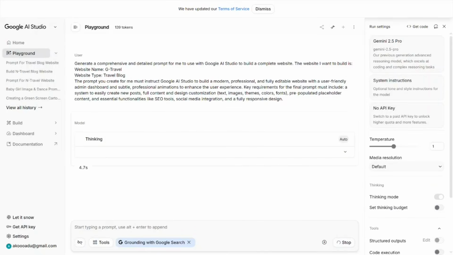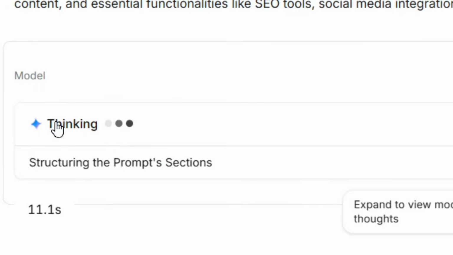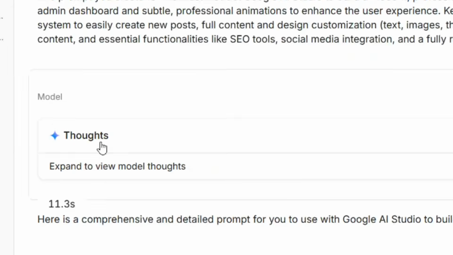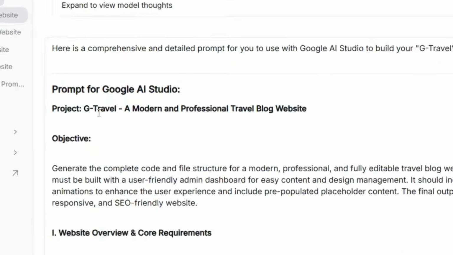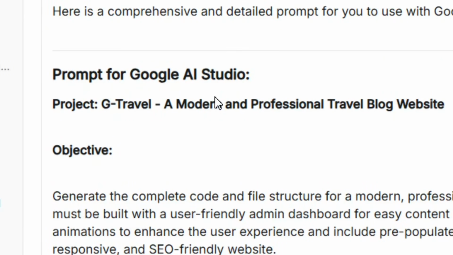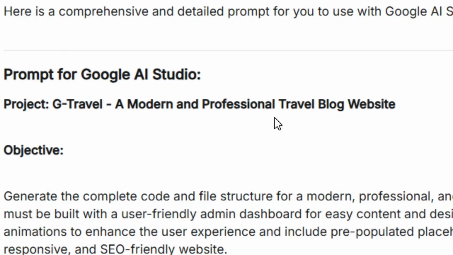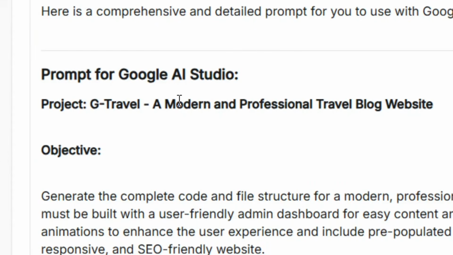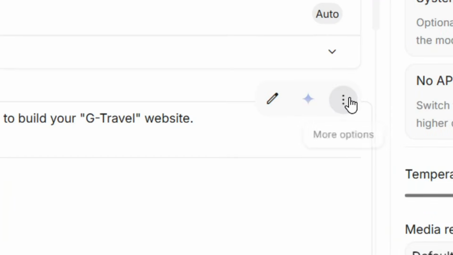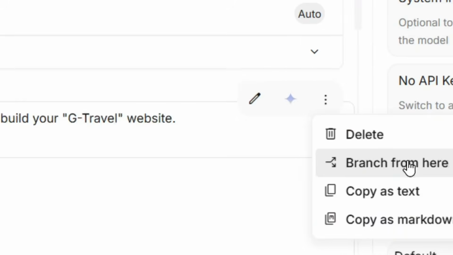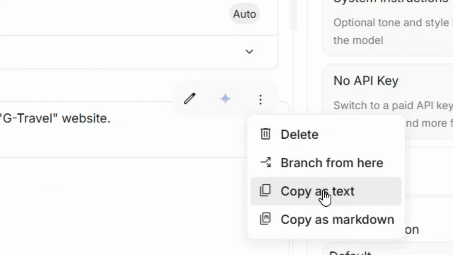When you click on run, Gemini is simply going to think about it, and Gemini is going to give you the prompt, a well structured prompt that you are going to use to build a website. As you can see, prompt for Google AI Studio. This is the well structured prompt that you are going to use to build your animated website. All that you have to do is come to the three dots, click on it to show more, and click on copy as this.